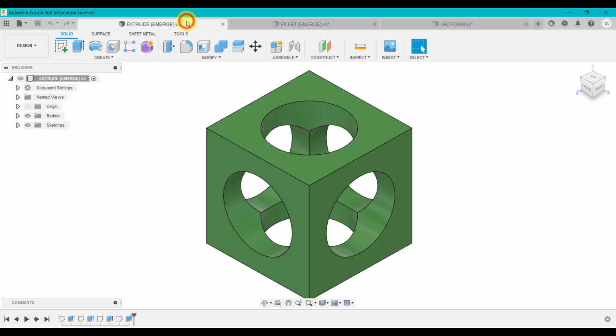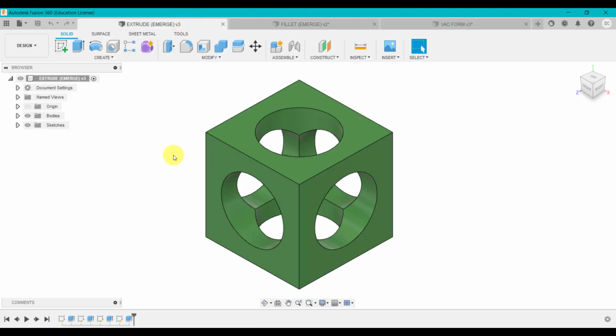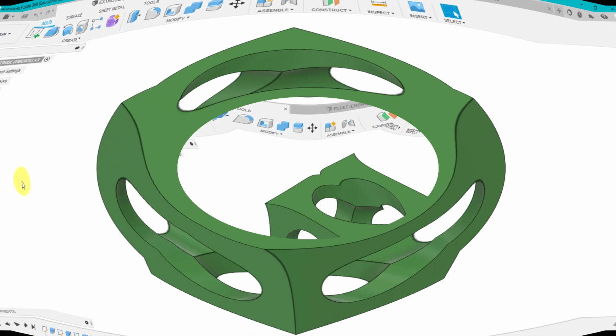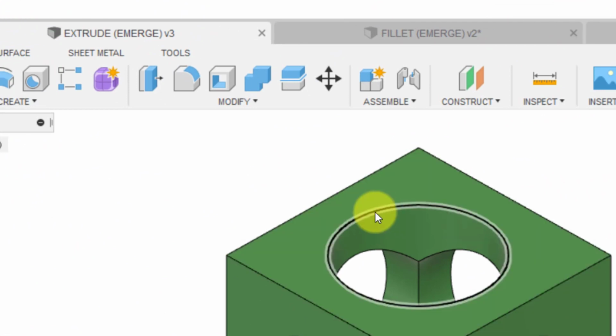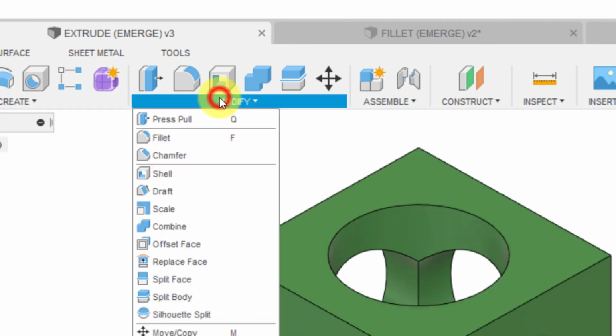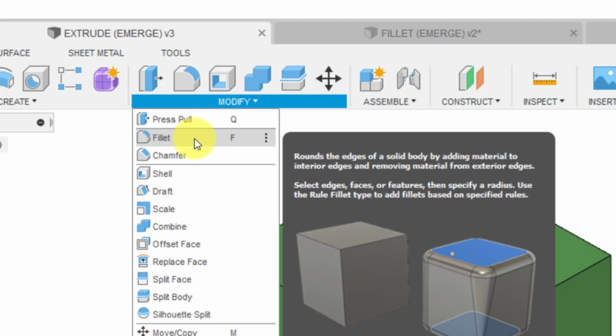If we come back to the design that we created in the extrude videos, what we're going to do now is add a series of fillets for this first activity. The fillet tool can be located under Modify. We've got fillet here, and it gives you a bit of a preview showing you how to use the tool or what the result is at the end after using it.